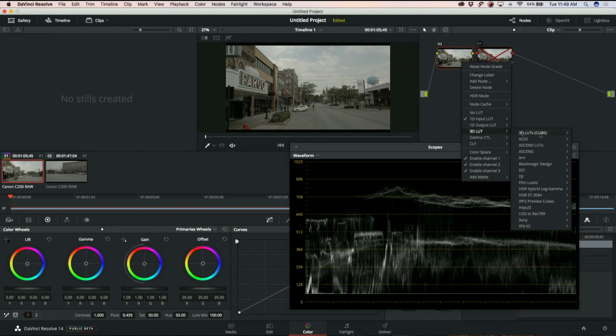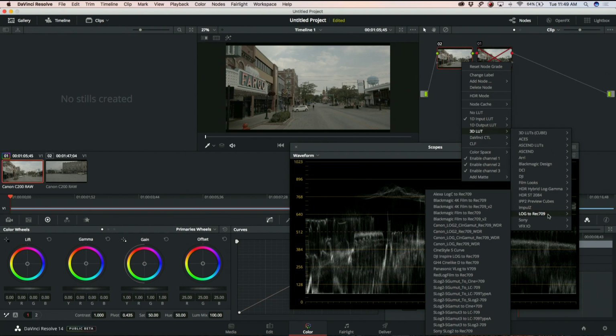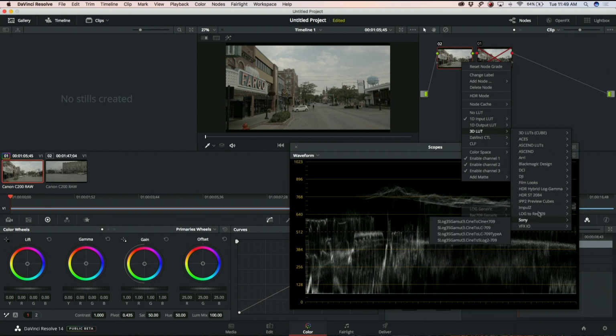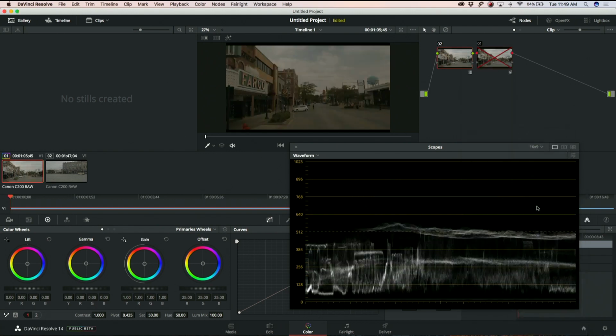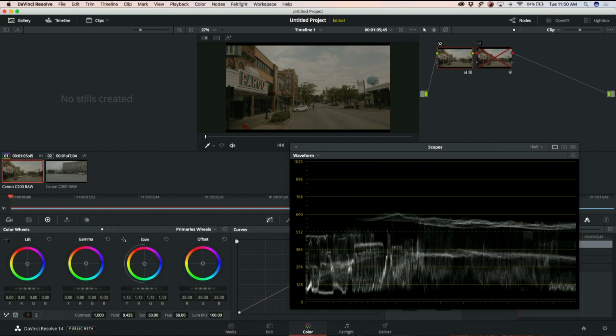But I have a bunch of other LUTs. So let's say log to 709, and I'm going to use this one, log generic, and it really doesn't matter. But essentially, what I'm proposing is that I've applied a LUT, so let's say that this is my color that I'm going with. I can then make adjustments.